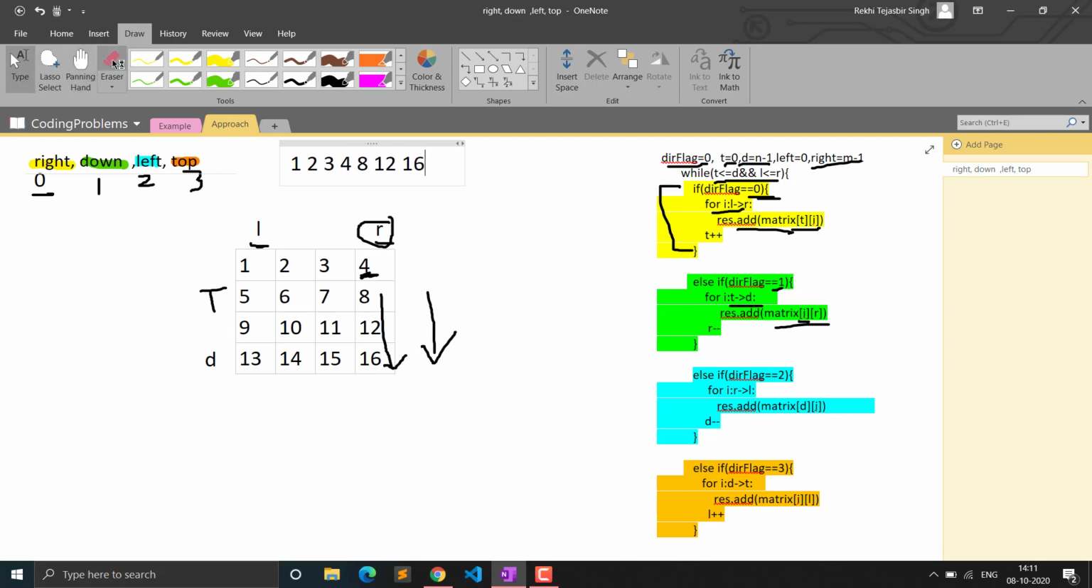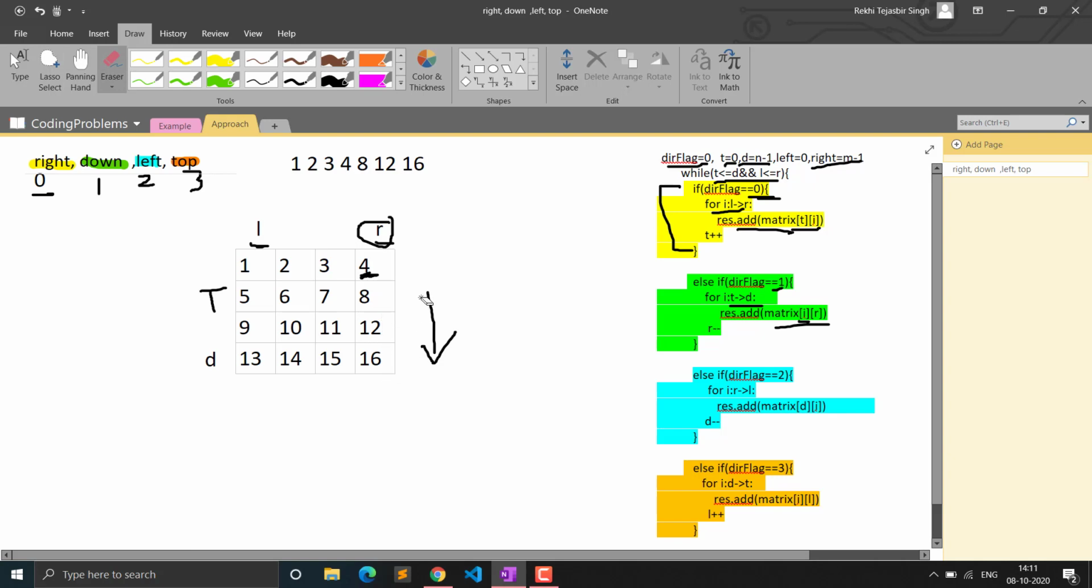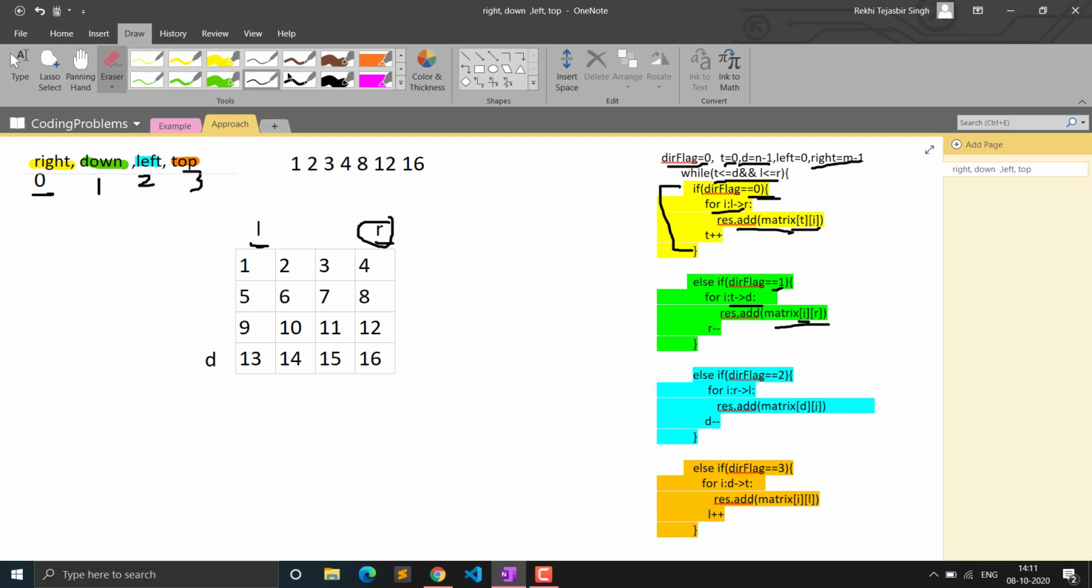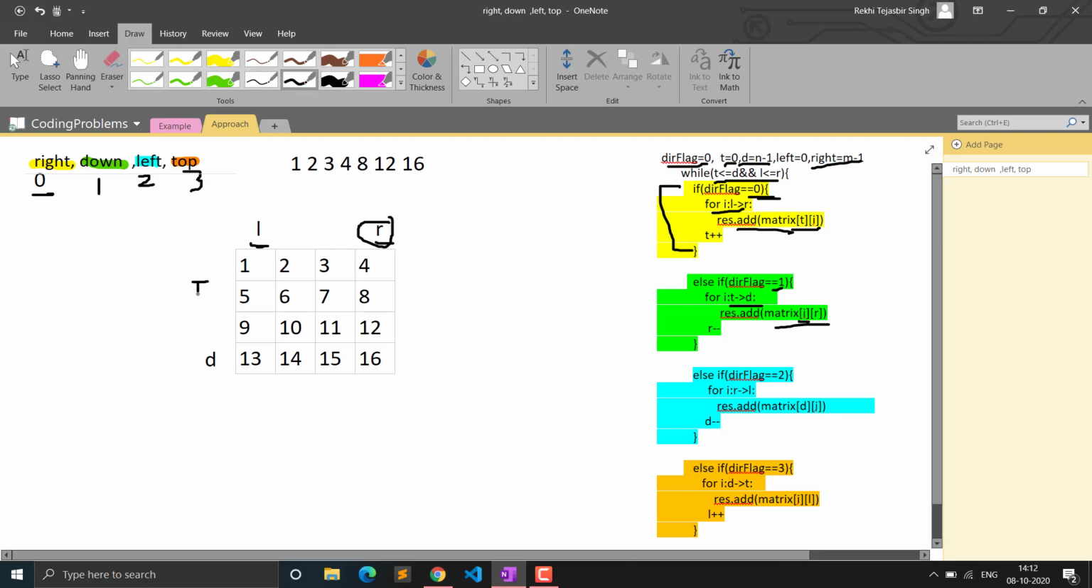I hope I am able to explain how this works. Our top will stay here, because the row that we keep static has been traversed and we have to increment it. Now our R will be decremented because we have printed all the elements from 4 to 16 in this line. This column should not be printed again, so R will be decremented at the end.